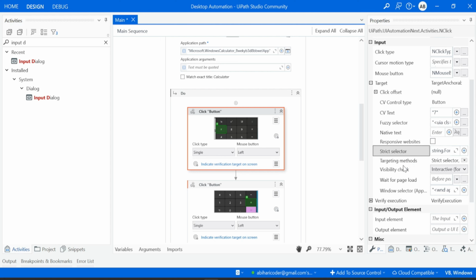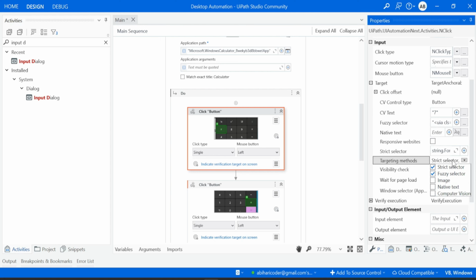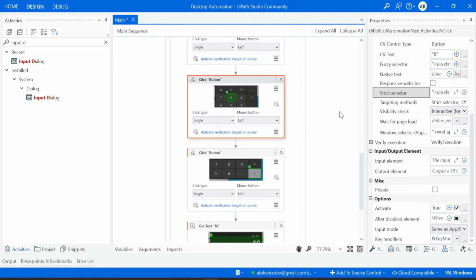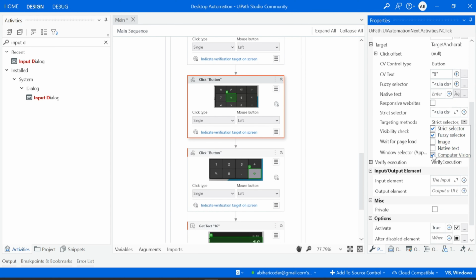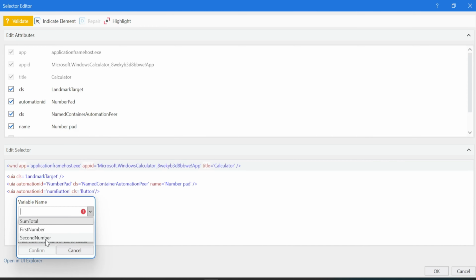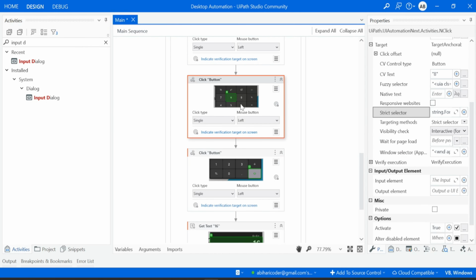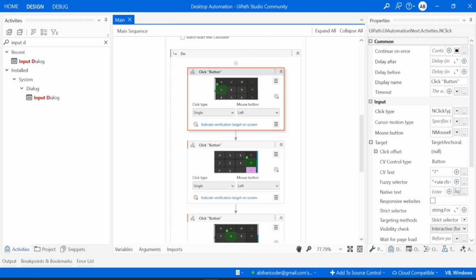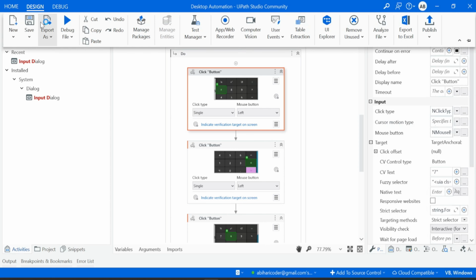You can see here. Now, as we have seen in the targeting method that we are selecting a strict selector and fuzzy selector. So for now, we will remove the fuzzy selector as well and we'll let only a strict selector work on this one. Now we have to make changes in this button. So for that, we will do the same things. Go to targeting methods, remove computer vision and fuzzy selector, go to a strict selector, expand it, remove this part, remove 8 from here, right click, use variable name as second number, click on confirm and press OK, done. So now whatever input we will give, it will try to select in that calculator. So let's see, we'll again remove everything from here and then run it.